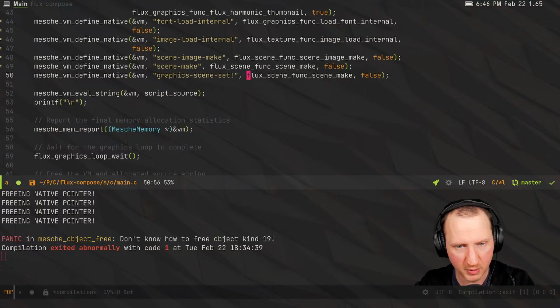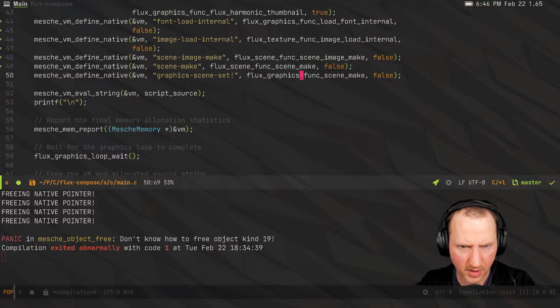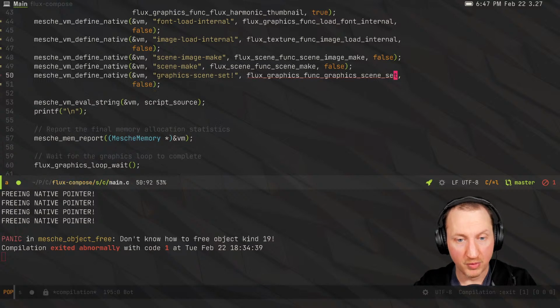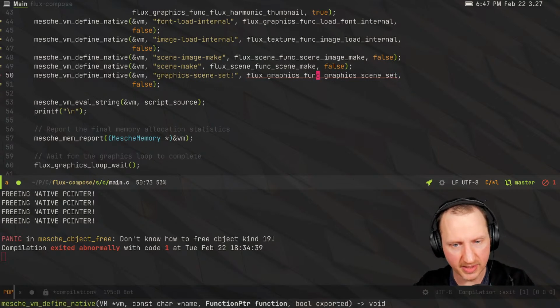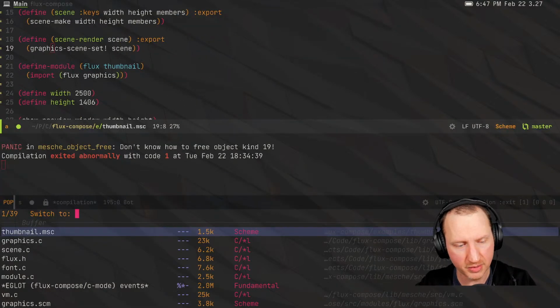I hope that this works. If it doesn't, I'll take the exclamation point off. Flux graphics func graphics scene set. Yeah, I know this is getting a little bit redundant with some of the naming here. The nice thing would be if we did not have to export these functions from the module, and I wouldn't need to use these nice little prefixes on them. So we're going to fix that also in a little bit. Well, maybe in the next stream we could do that.